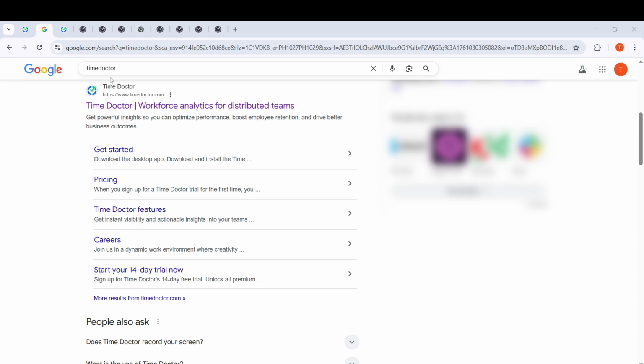Let's get started by opening your web browser. It doesn't matter which browser you prefer, as long as you have internet access. Once you have your browser up and running, you need to head to your favorite search engine. Type in TimeDoctor into the search bar. What you're looking for is the official website, so once you see the link that has the URL timedoctor.com, give it a click to head straight to their homepage.